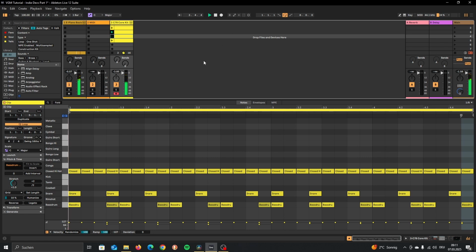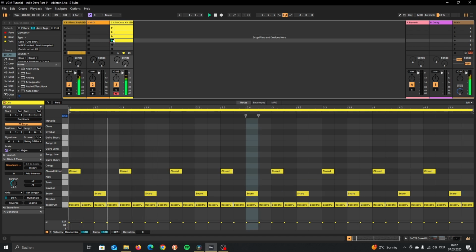Next one. A little bit more sophisticated one. Same as the ones before. It sounds good to me. And this one does as well.